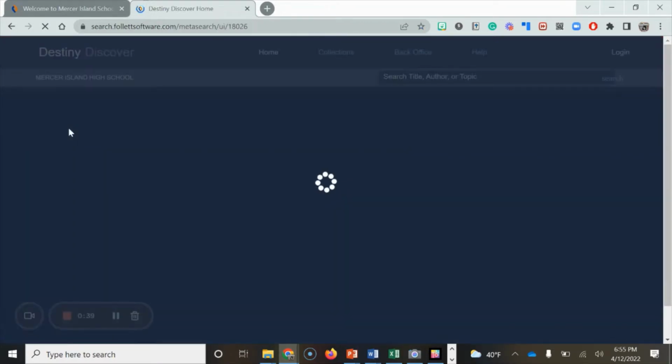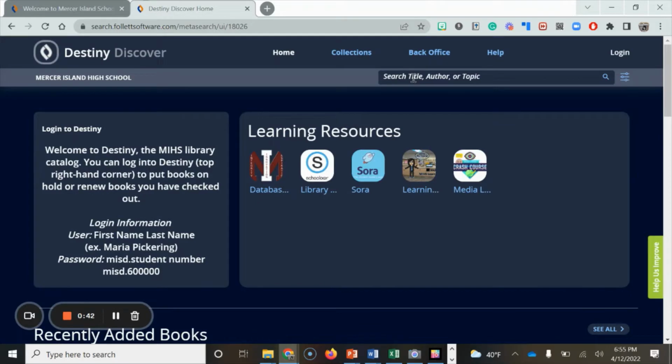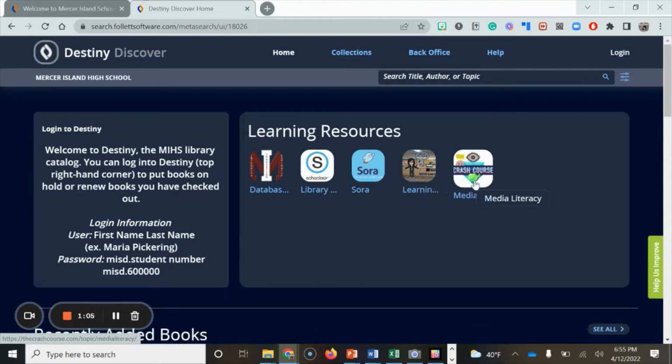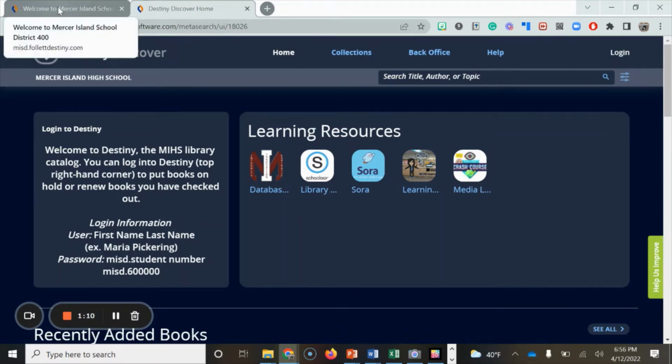Students can access the Mercer Island High School Library catalog directly from here, search for their books, reserve their books, renew their books. There's also different links on here to take us to something I'm going to share with you for the project that I created, Schoology, where we have course information about the library, Sora for ebook checkout, Learning Commons resource, which I'm sharing with you right now, and some great videos from Crash Course about media literacy.